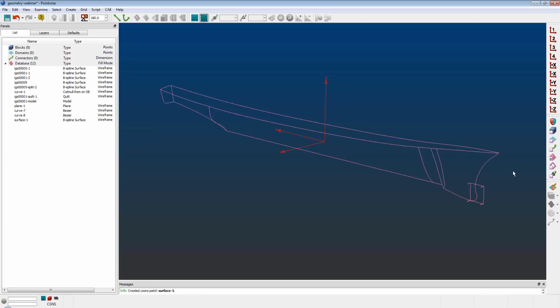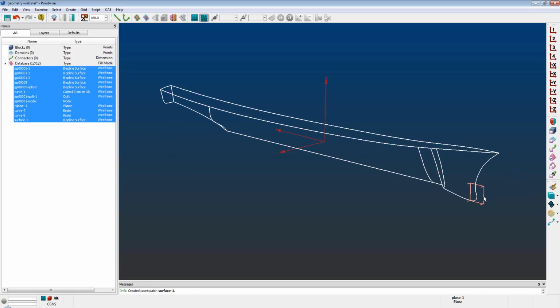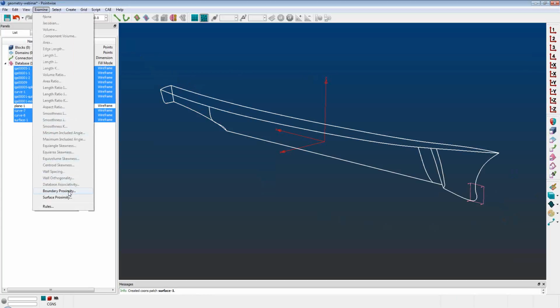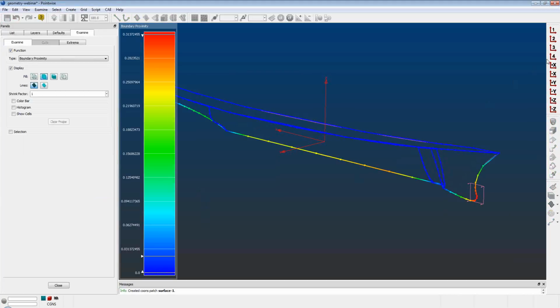So now that we've fixed the overlapping surfaces, we can think about meshing the hull again. Right now all the surfaces visually make up a watertight hull, but there are actually some small gaps between the surfaces. And you can check for gaps between the surfaces in Pointwise by examining the proximity of the surface boundaries.